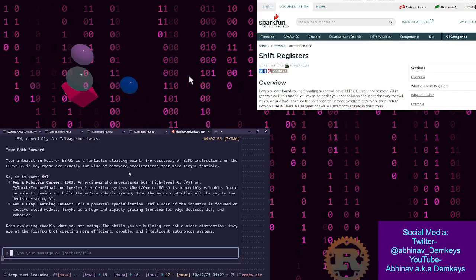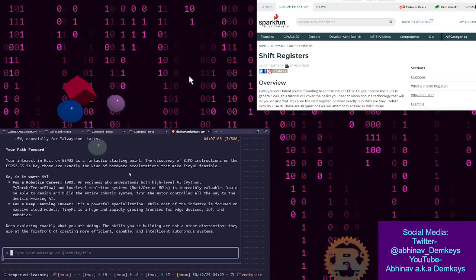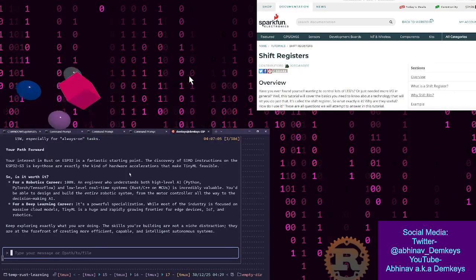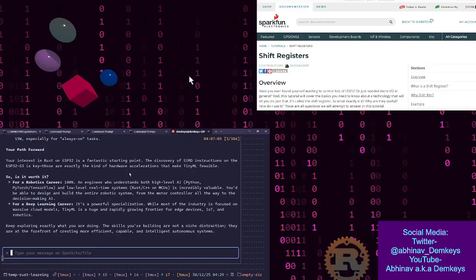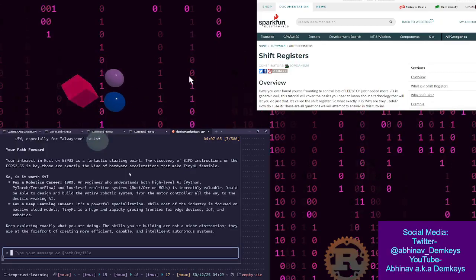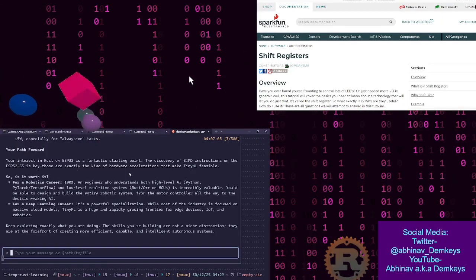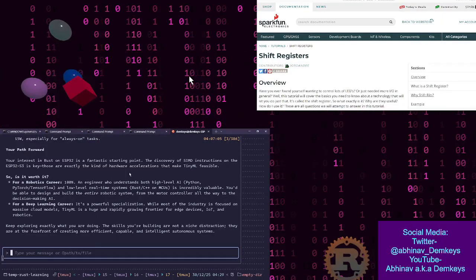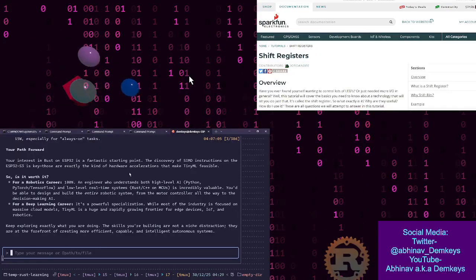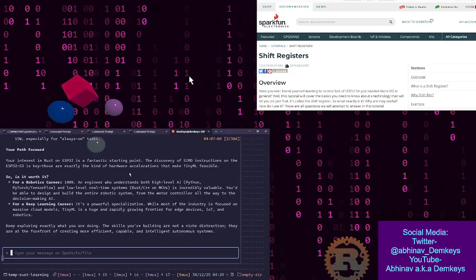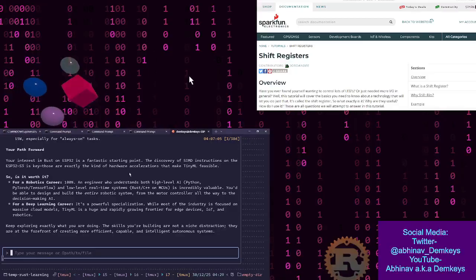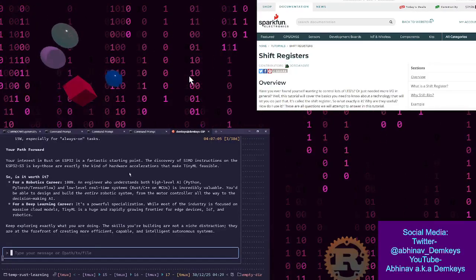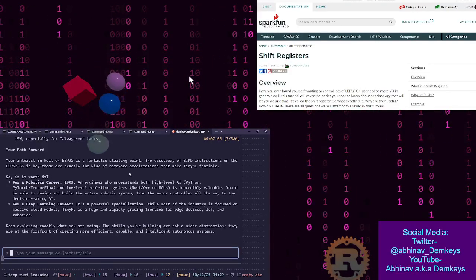Your path forward. Your interest in Rust on ESP32 is a fantastic starting point. The discovery of SIMD instructions on the ESP32-S3 is key. Those are exactly the kind of hardware accelerations that make TinyML feasible. So, is it worth it for a robotics career? 100%.